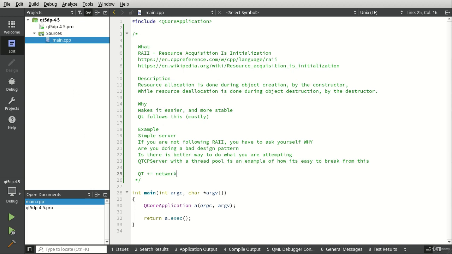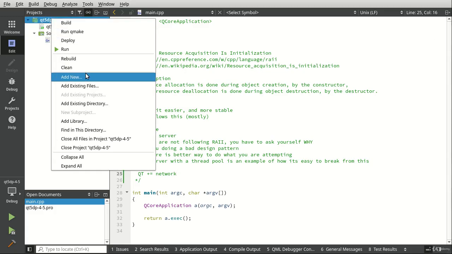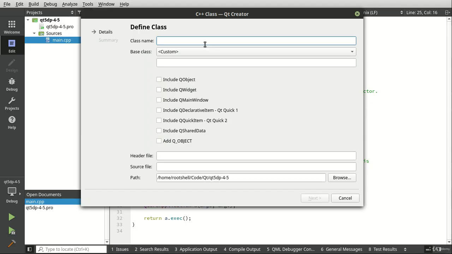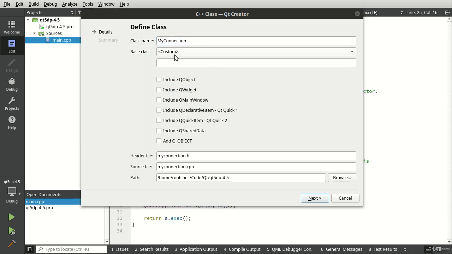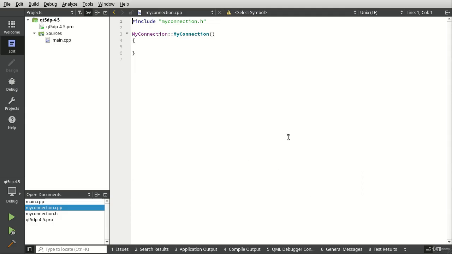So we have our main file, and we're going to make a multi-threaded TCP server using a thread pool. Whew, say that after a few cocktails. Because we're working with the thread pool, we need to do things a little bit differently. We're going to add new, and I want to add a class called my connection. In our connection, we're not going to make this a Q object. We're just going to have this as a normal C++ class.